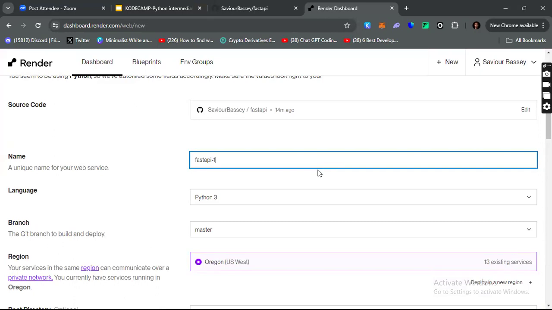So first of all, like I said, this name here, Render will try to auto generate a deployment name. Like we've seen here, it has done one. If this name is not convenient for you, you can just clean it up and give it whatever name that you see fits. You can call it CodeCamp if you want.